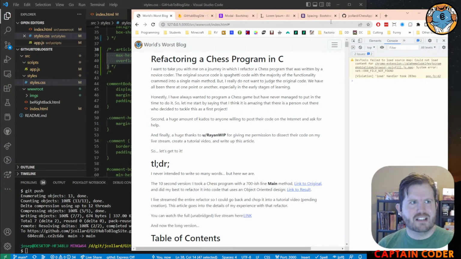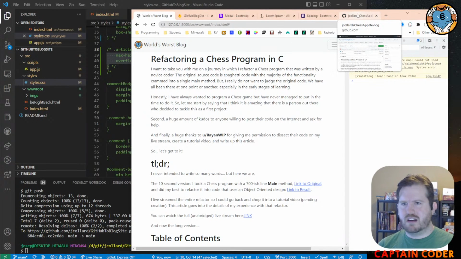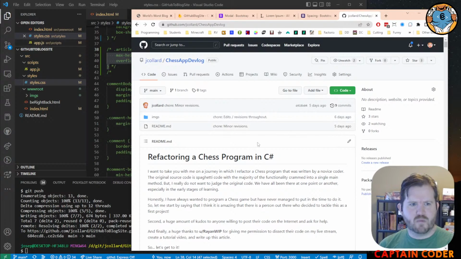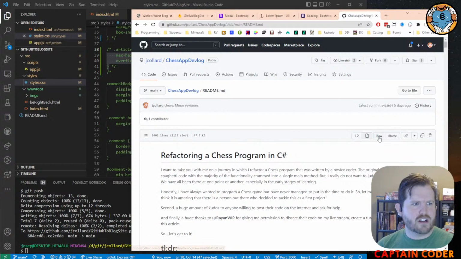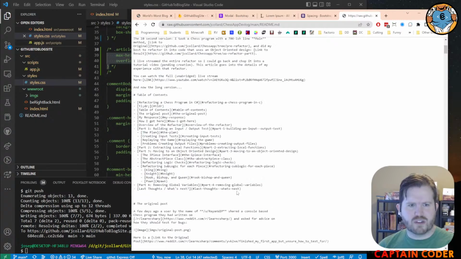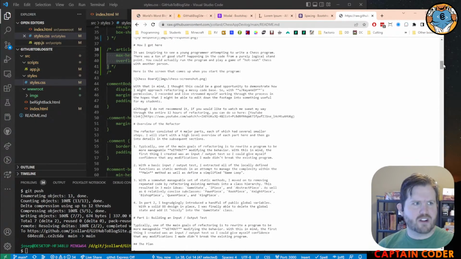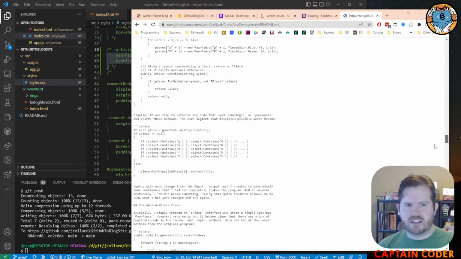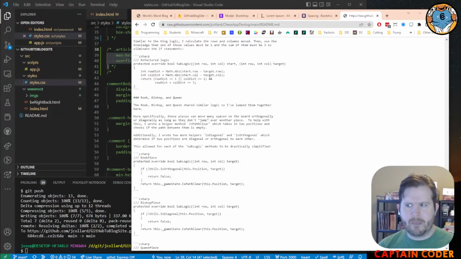All right. So I have articles on GitHub written in Markdown, and you can view these articles so you can get the raw source. So this is the Markdown source of the article I wrote about how I refactored a chess program. Okay.